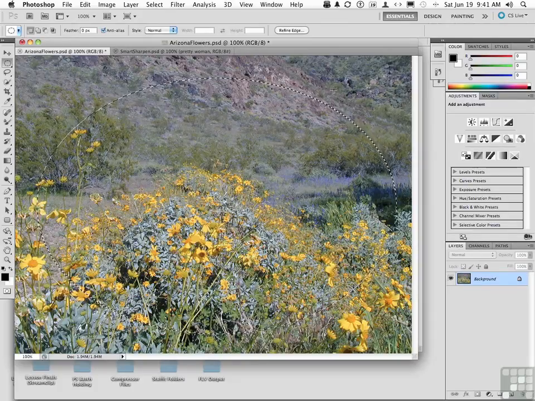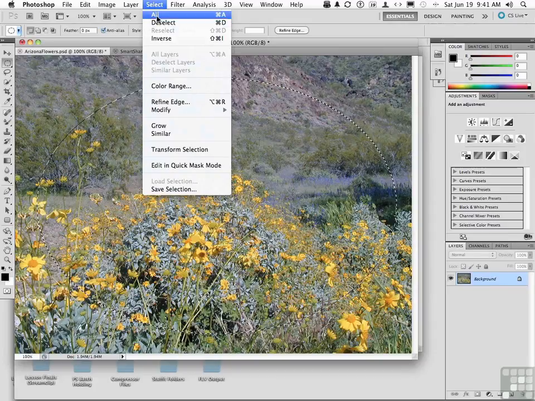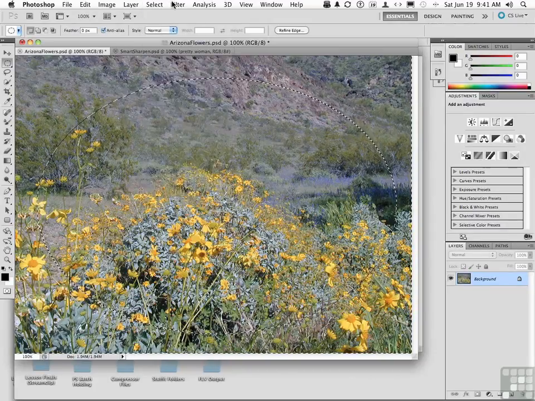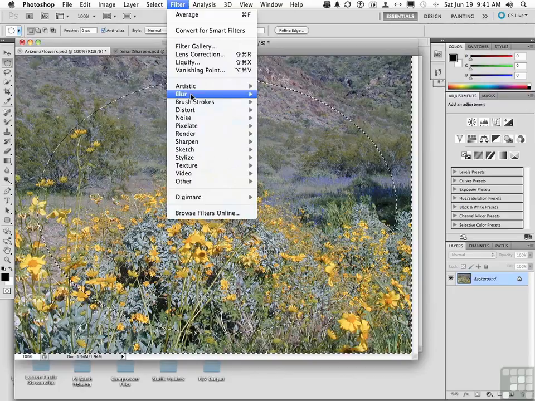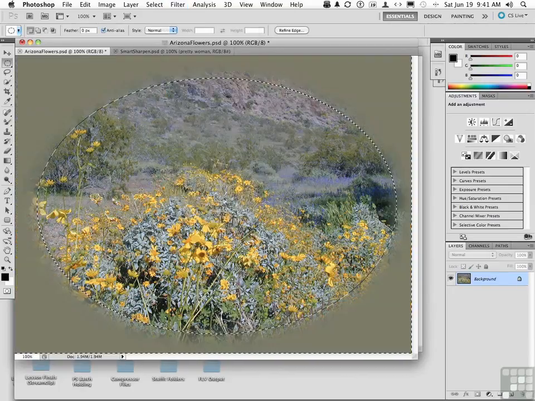We want to average the outside, not the inside. We've got the inside selected. So we're going to go to the word select one more time and go to inverse. Reverse my selection. Now go to the word filter and go down to blur and select average.